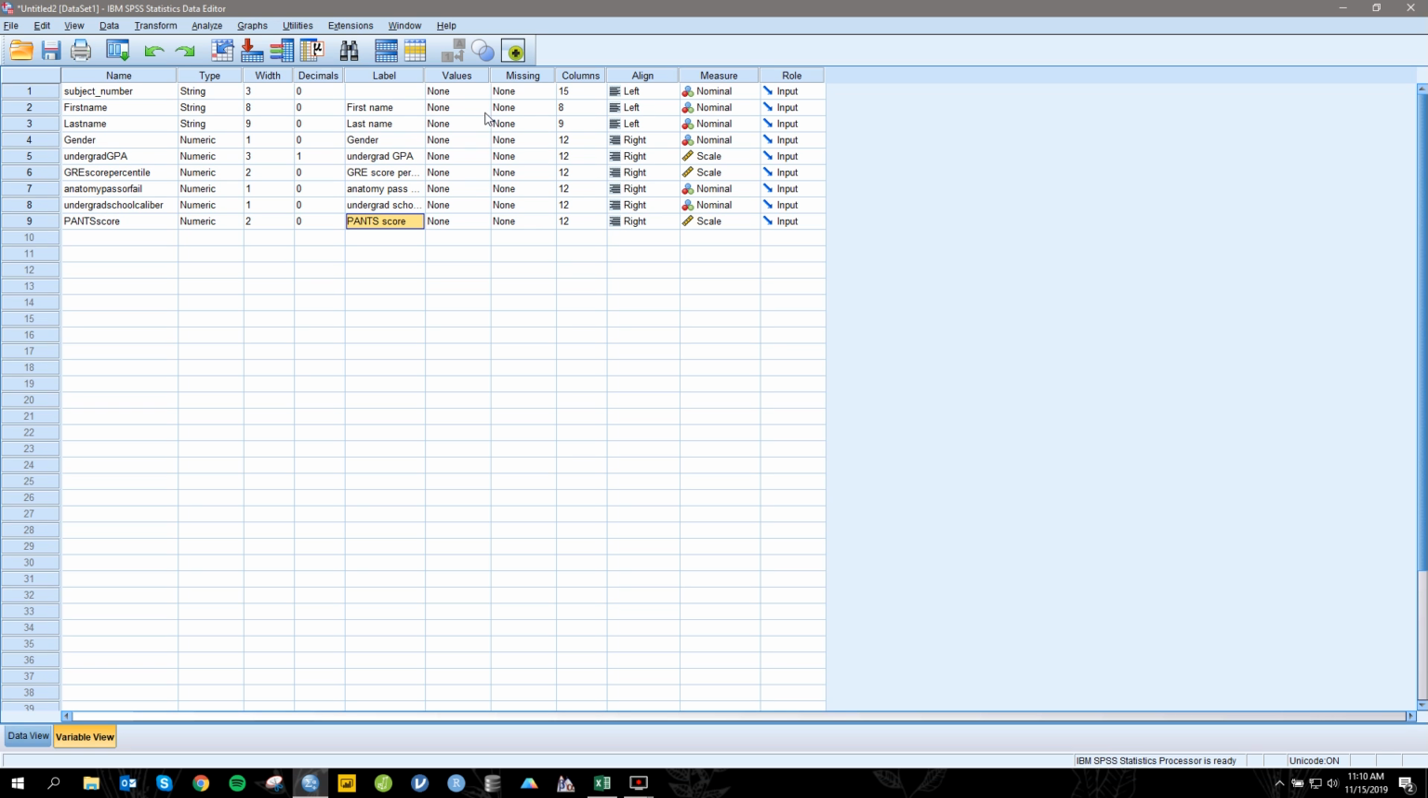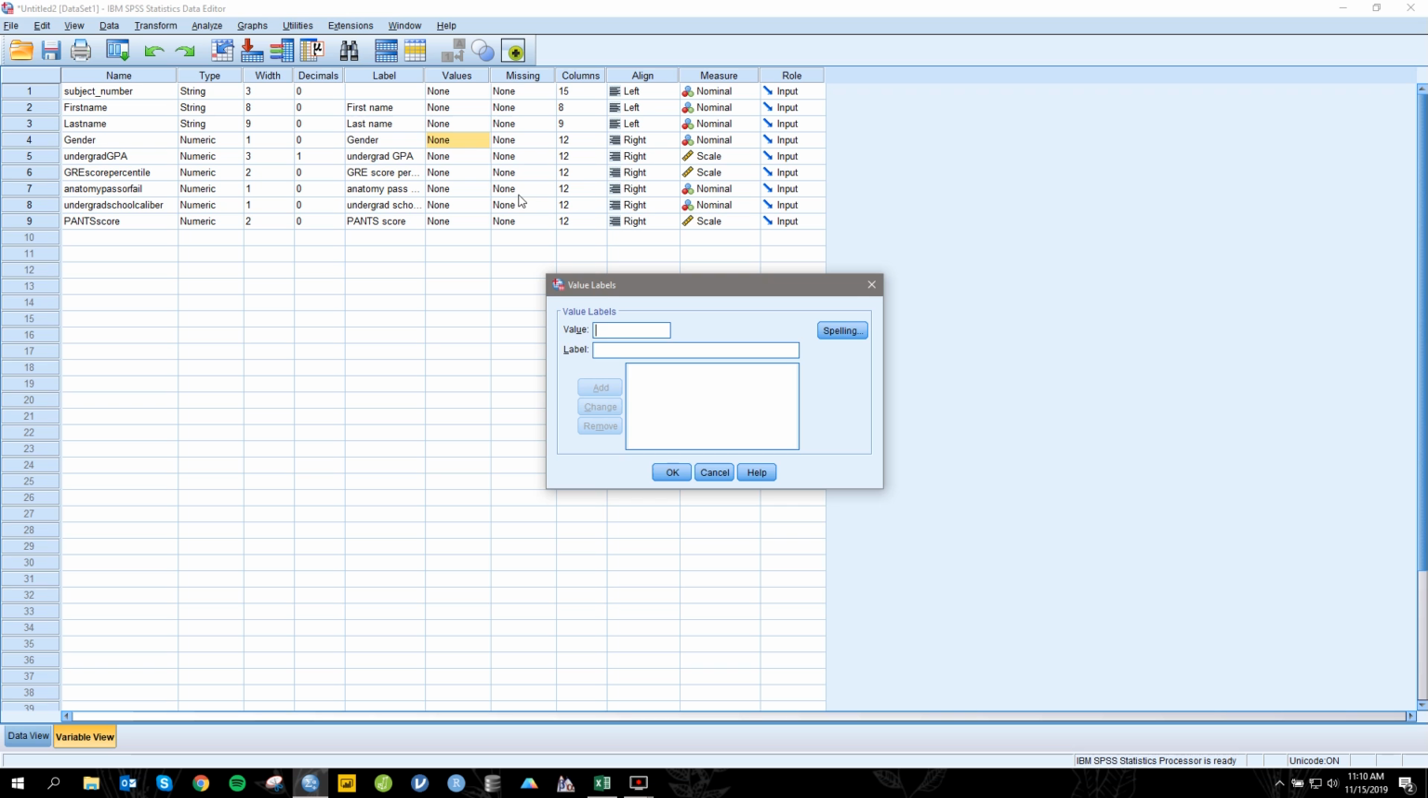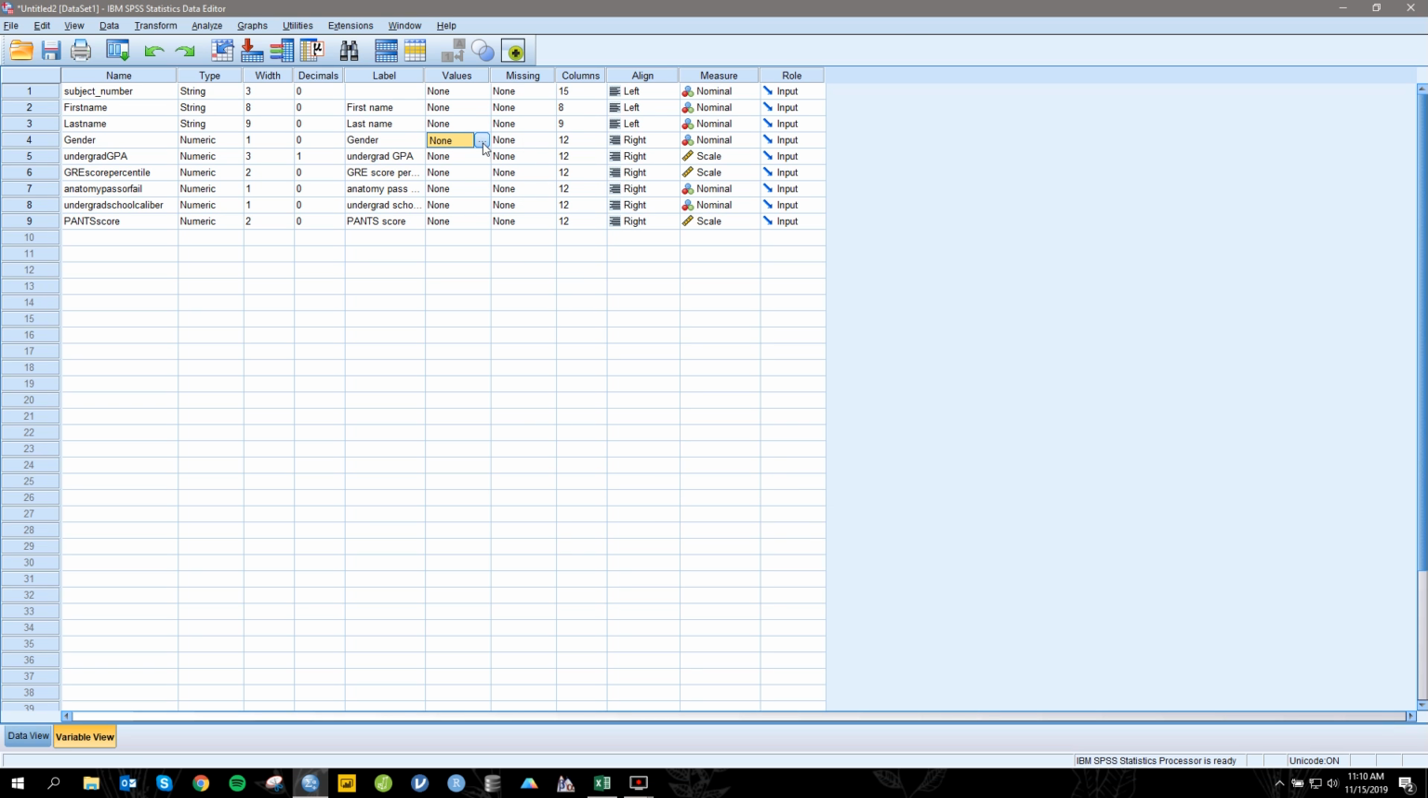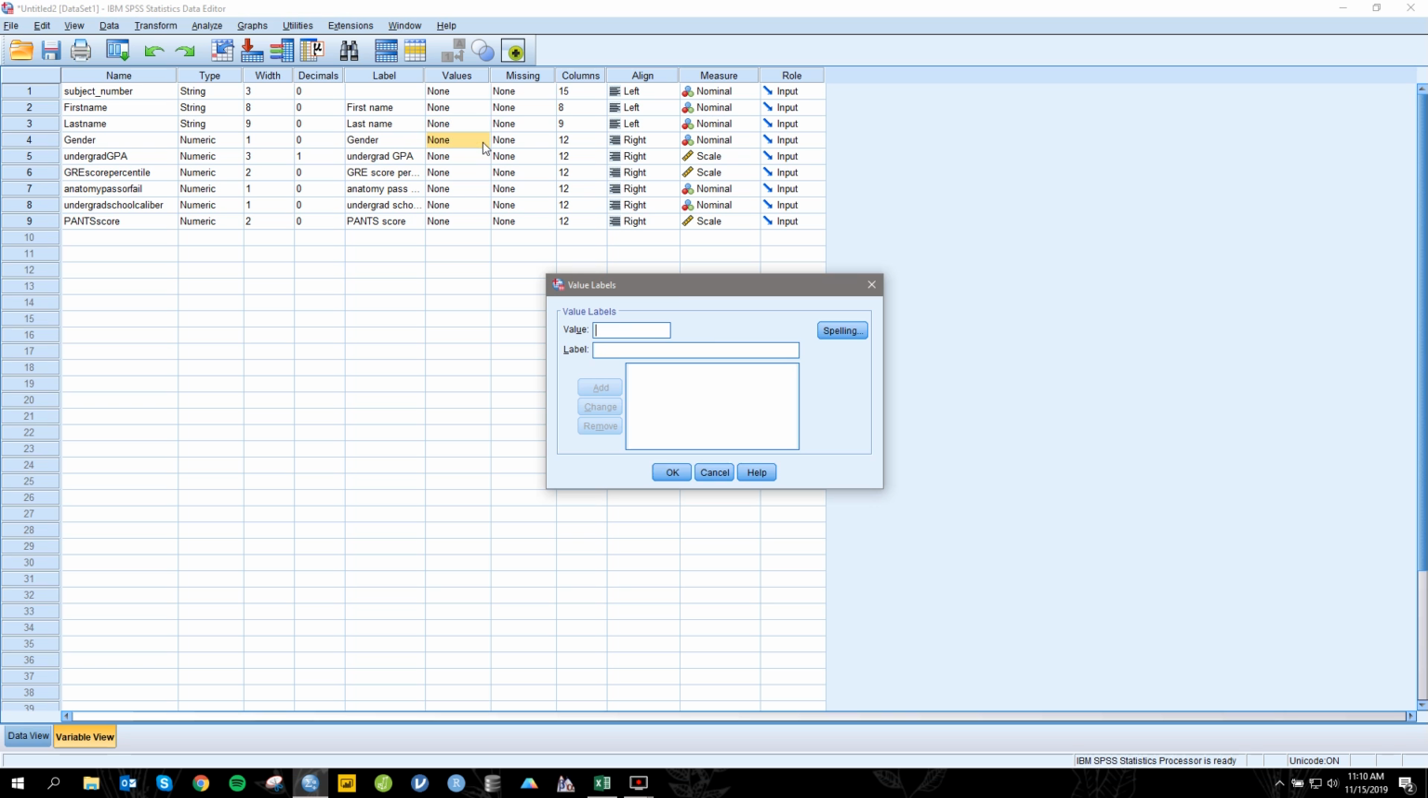So let's do gender. Let me show that again. We just clicked in the right corner and we saw this thing. So you click and you see that. And I'm going to put the value as the number that's associated with it. I think we said males were 1, females were 2, and other was 3. So I'm going to put 1, and I'm going to type in males, and then I'm going to click add. And let's do that with the other gender categories here.